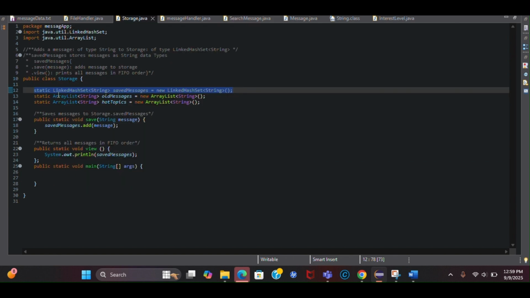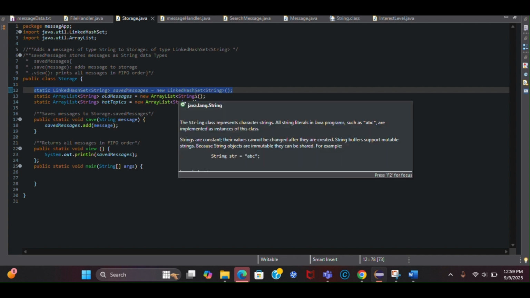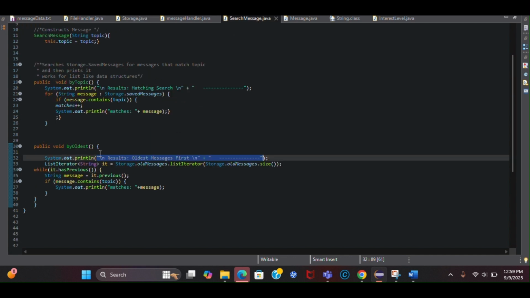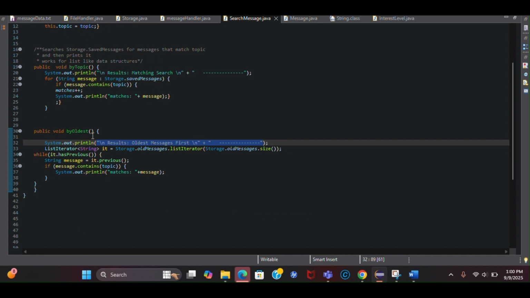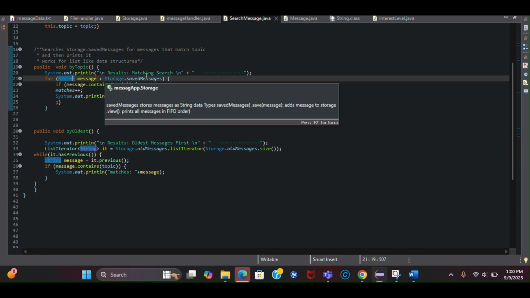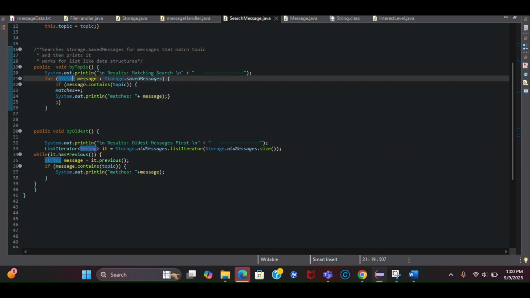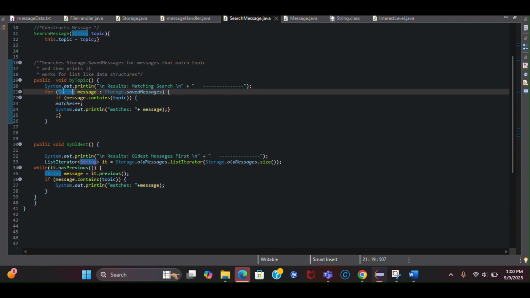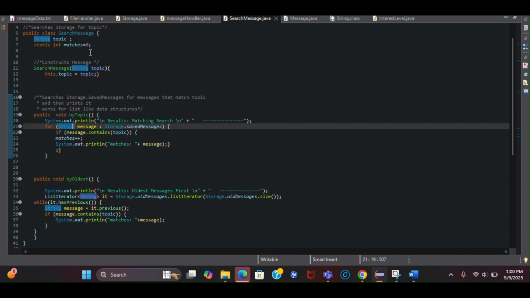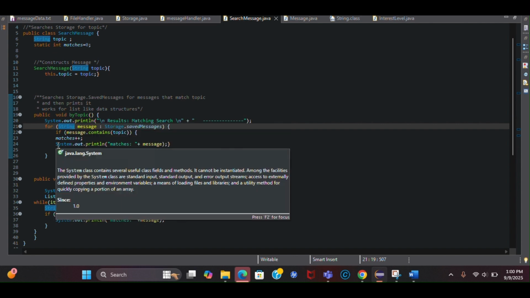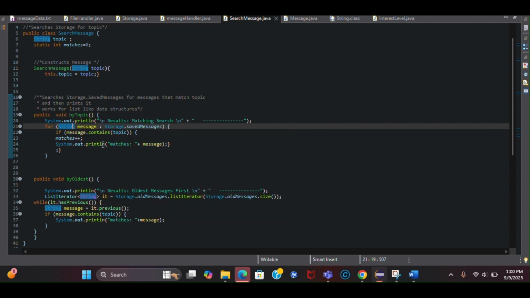So for every message that is stored here in save messages, what do I want to do? I want to iterate, right? So for string message in storage dot save messages, if message dot contains topic, matches plus plus, that means increase matches by one. All right. And then system out print matches and then that message that has the topic that you searched for.